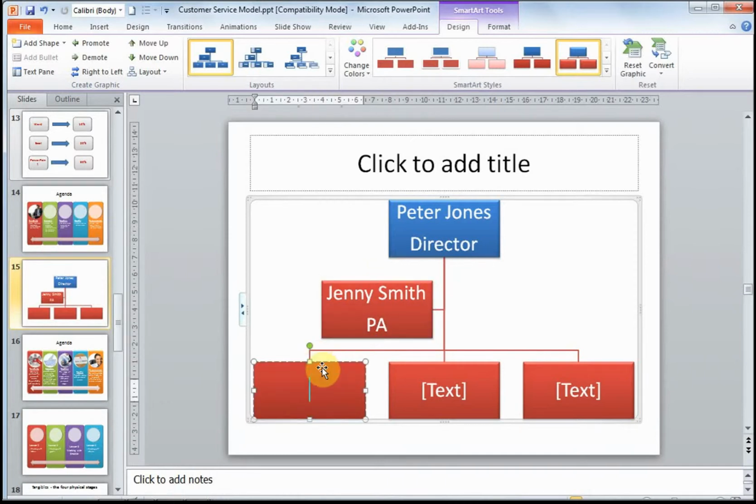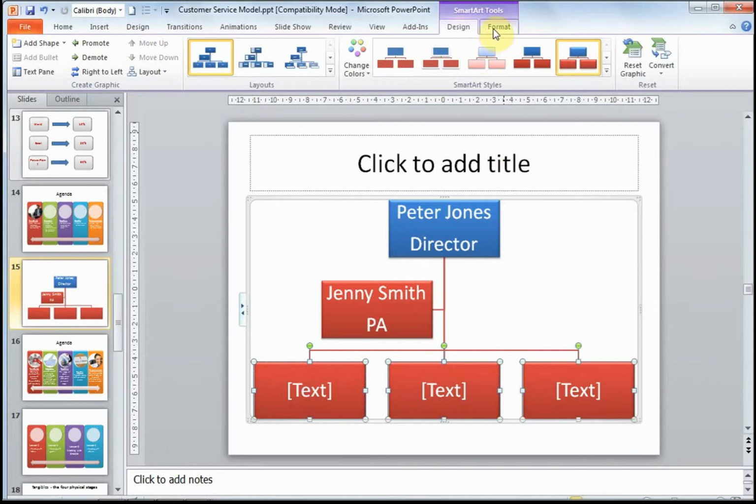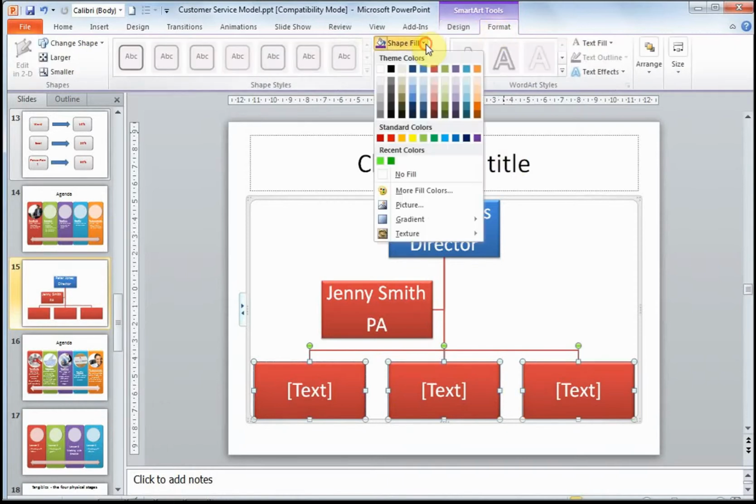If you want to change the individual colors of the boxes, select them with the Shift key and click on the Format tab, and here you can change your shape fill to another color.